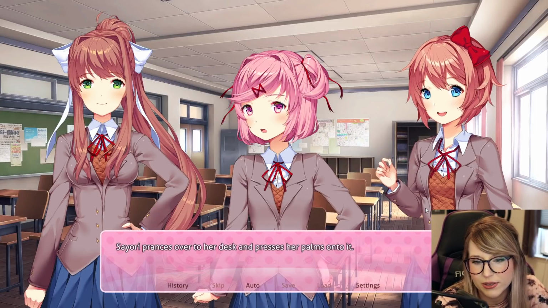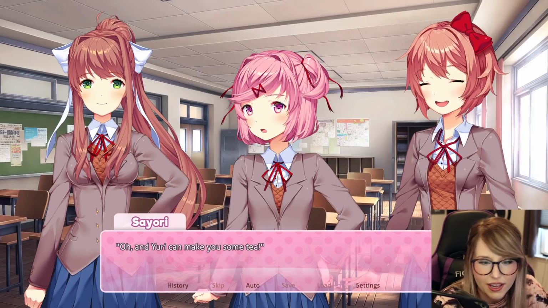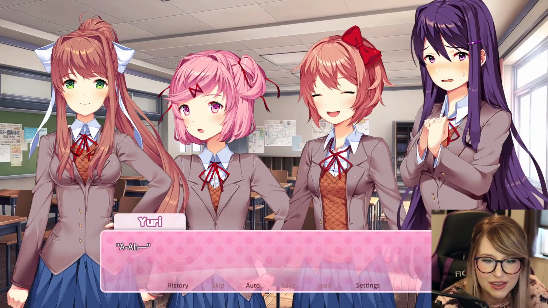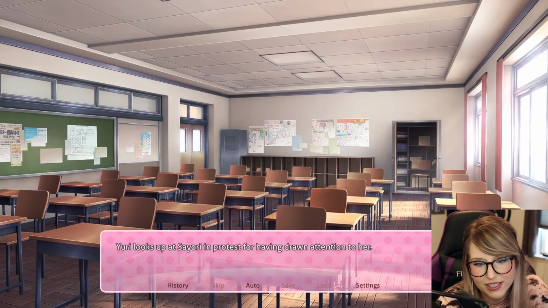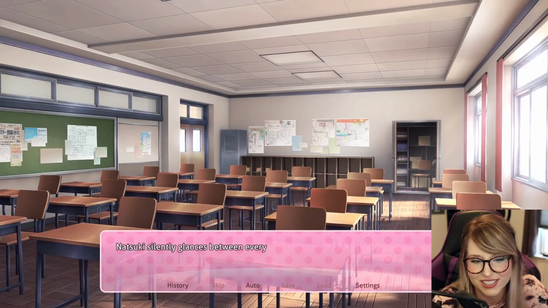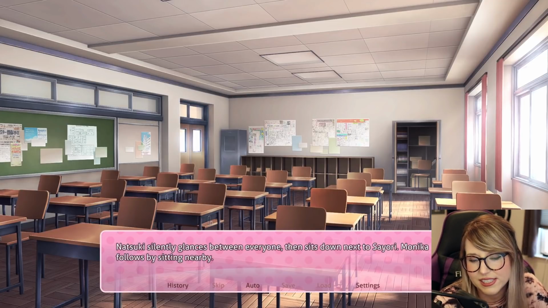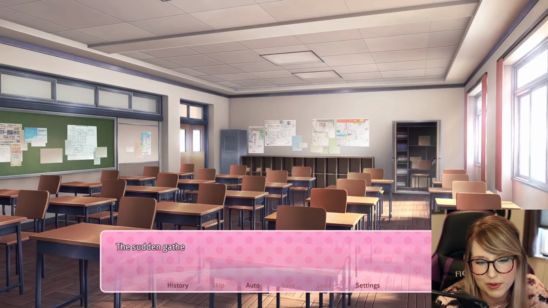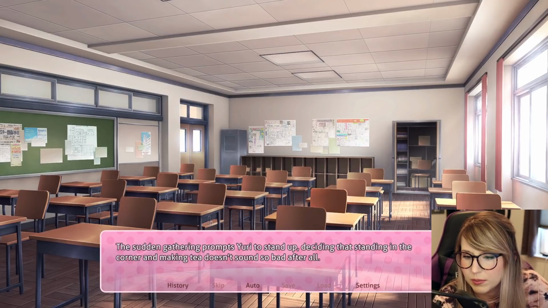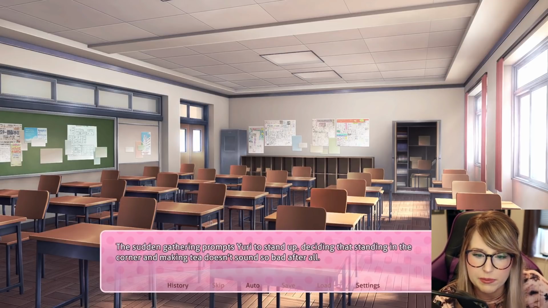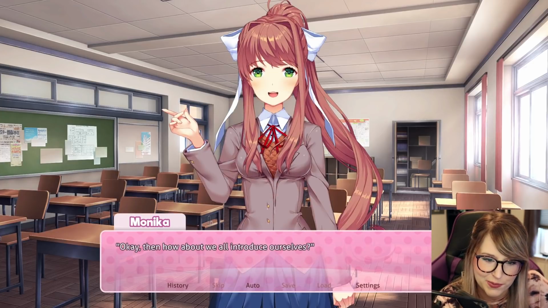Sayori prances over to her desk and presses her palms onto it. Oh, and Yuri can make you some tea. Yuri looks up at Sayori and protests for having drawn attention to her. Natsuki silently glances between everyone, then sits down next to Sayori. Monica follows by sitting nearby. The sun gathering prompts Yuri to stand up, deciding that standing in the corner and making tea does not sound so bad after all.